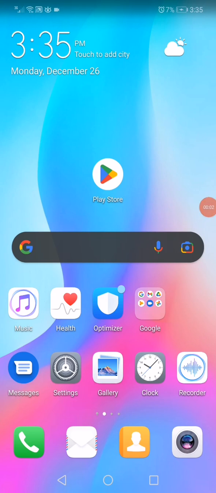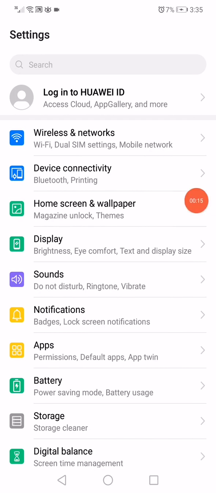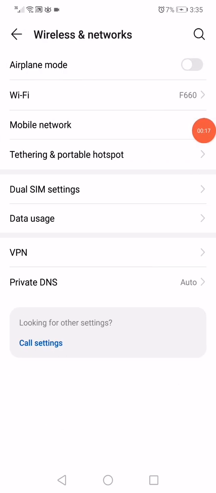In this new tutorial, I'm gonna show you how to fix the Google Play Store can't install app problem easily and fast. Solve it. All you have to do, guys, is very simple. First thing, open the settings on your phone, then go to wireless and networks, then go to airplane mode, enable it and then disable it again like this.